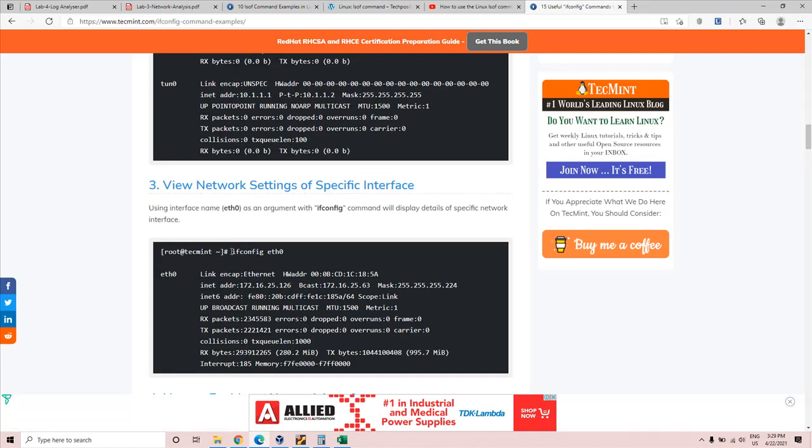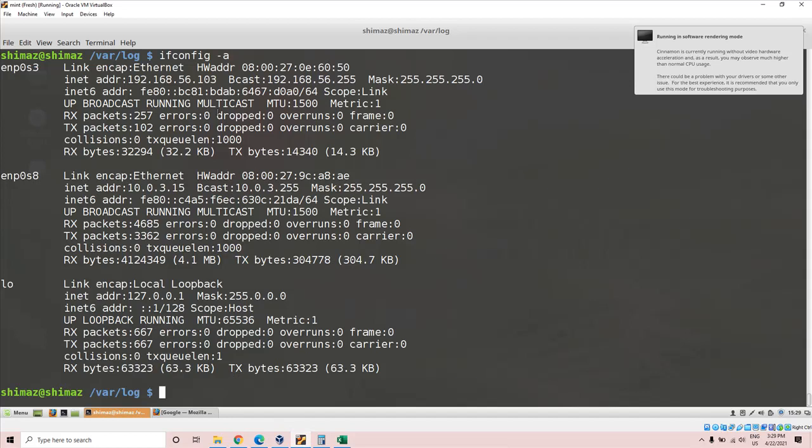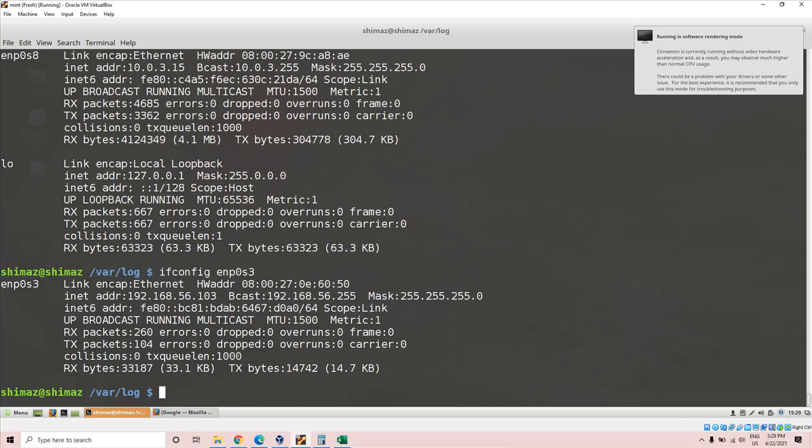If you want to know the details of a specific interface, let's say I want only the information about a specific interface, then ifconfig enp0s3. So it shows the information about that specific interface.